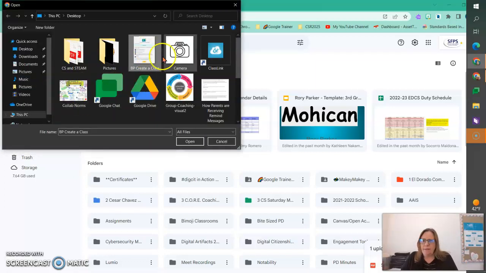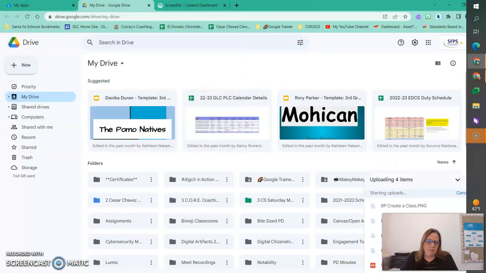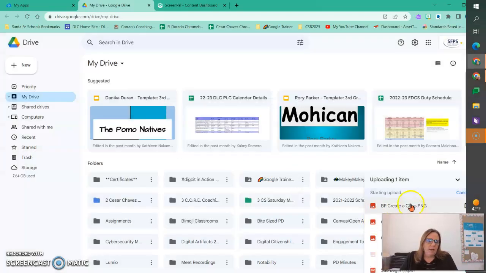Now let's say you want to do multiple files at once. If you click and then hold Control, it will allow you to select multiple documents. You can see that they are highlighted in gray. Click Open. And well, here I've already uploaded some of them, but you can do Replace Existing Items. And then you'll notice it's uploading all of those at once.